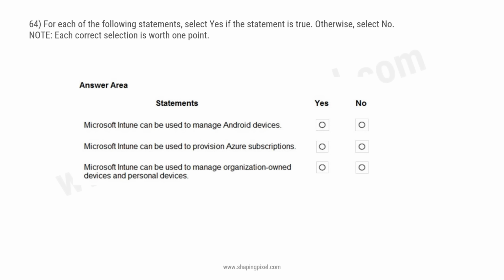Question number 64. For each of the following statements, select yes if the statement is true, otherwise select no. Each correct selection is worth 1 point. Microsoft Intune can be used to manage Android devices. Microsoft Intune can be used to provision Azure subscriptions. Microsoft Intune can be used to manage organization-owned devices and personal devices. So let's see the right selection here. The first statement is true. The second statement is false. And the third statement is true.